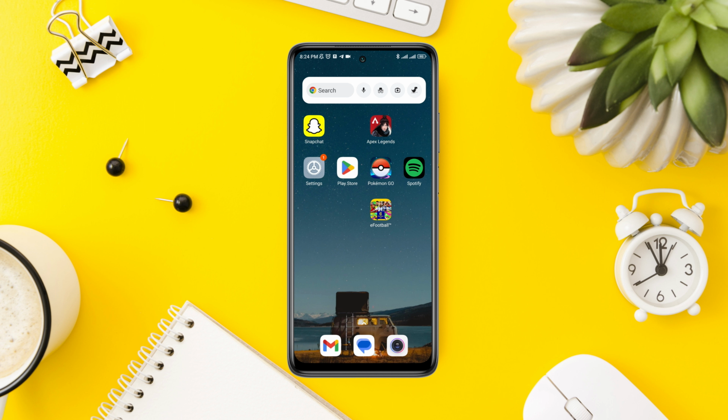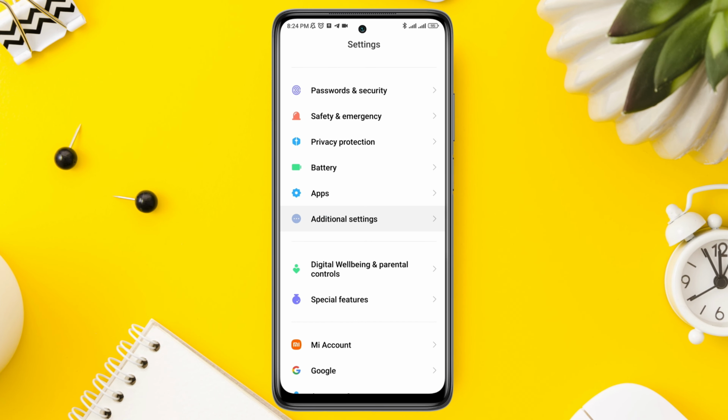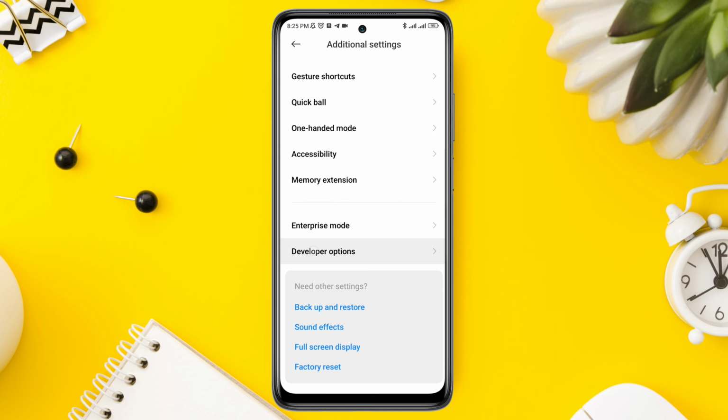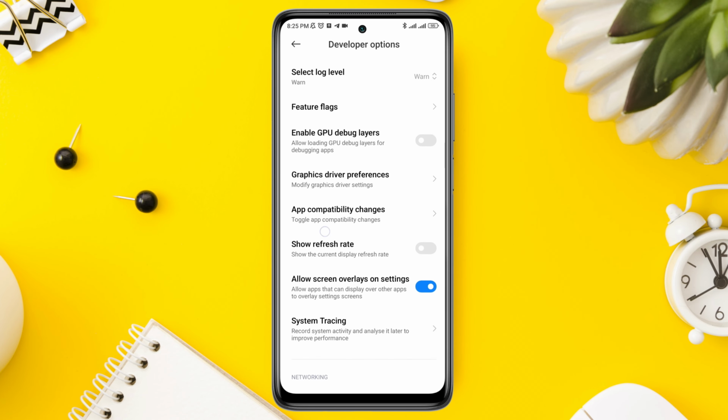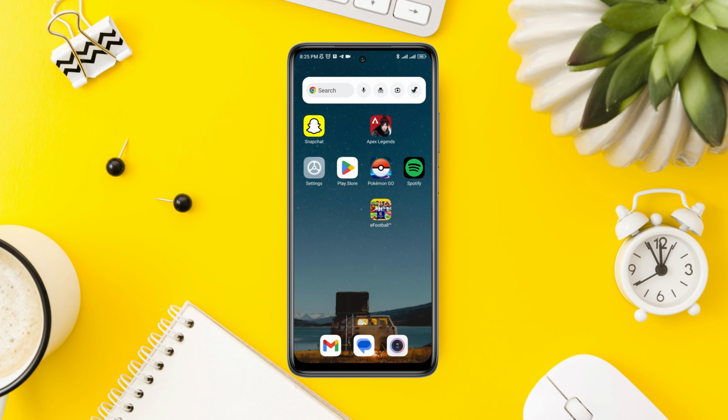Internet software bugs. Now to solve this problem, first you need to open Setting, scroll down, tap Additional Setting, tap Developer option, scroll down. First, enable the Wi-Fi scan throttling. Choose always to keep mobile data on. After that, check your internet speed and stability.